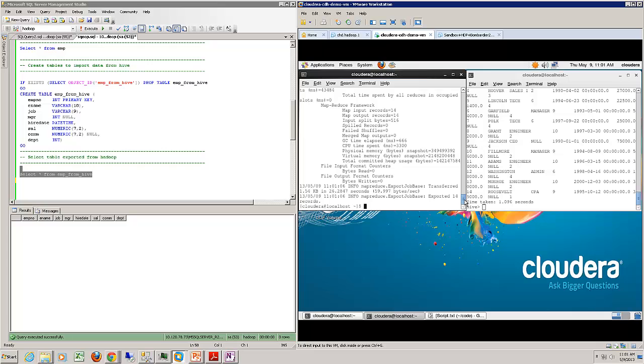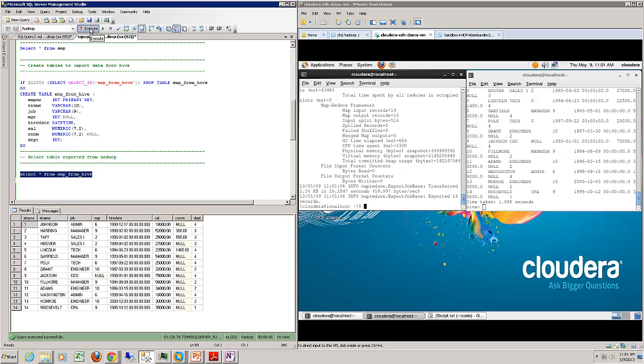In fact, I'm not using any where conditions here, so we should expect the same 14 records back into SQL Server, into a new table, which is EMP from Hive. Okay, so let's run this and see what happens. There we go. Now we have all those 14 records back into SQL Server.